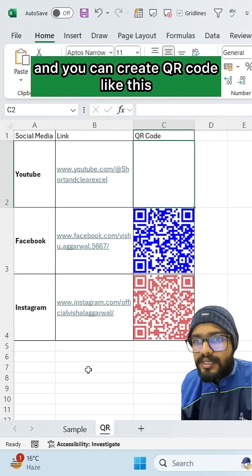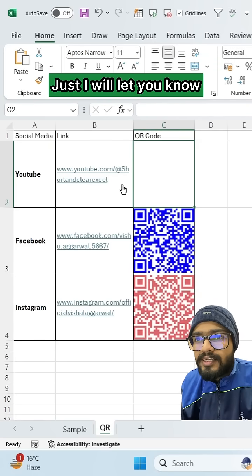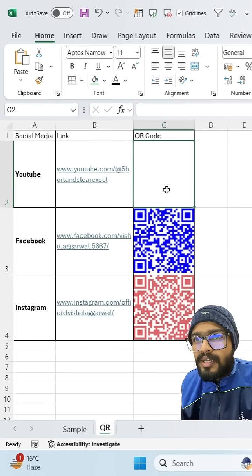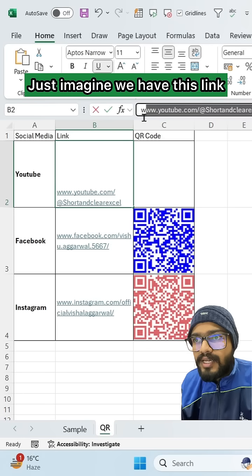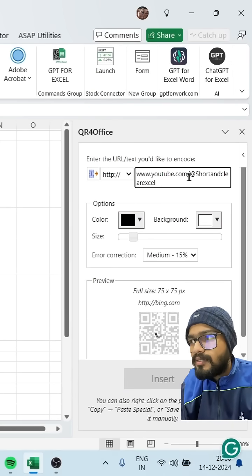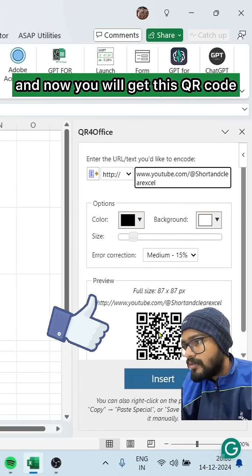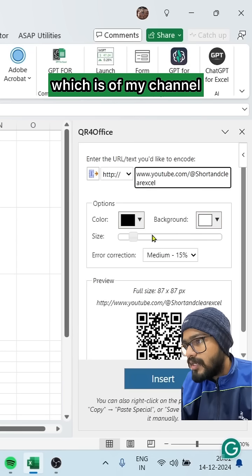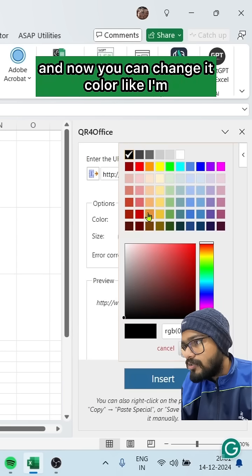And you can create a QR code like this. I will let you know how we can create this code. Just imagine we have this link. You can copy this link, see, and paste it here. And now you will get this QR code, which is of my channel. And now you can change its color.